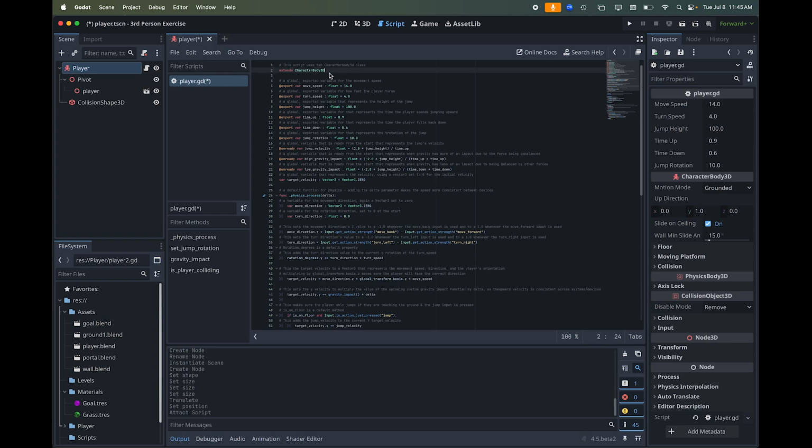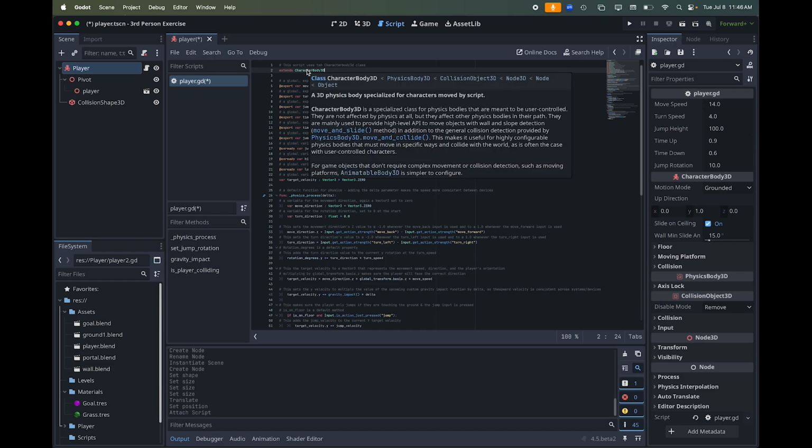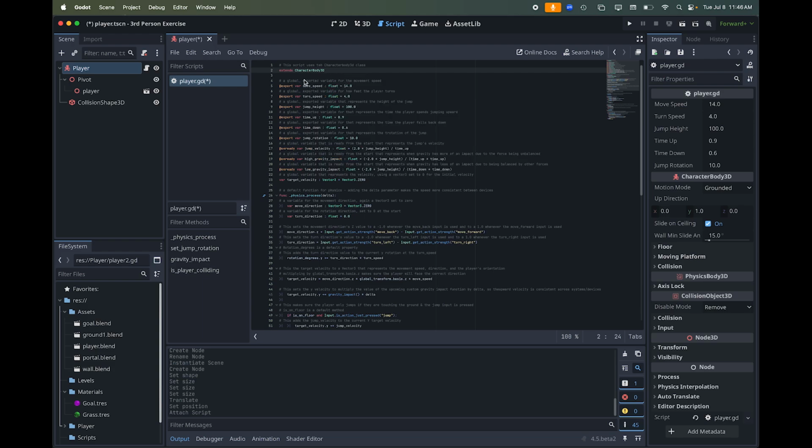All right, so we have the character body 3D class that's being extended to the script or to our player. Whatever this node is right here is what the class should be. So our character body 3D. You may notice when you hover over the different methods and properties and classes, you'll be able to get some extra information about it, which is super helpful. It's a nice new feature.